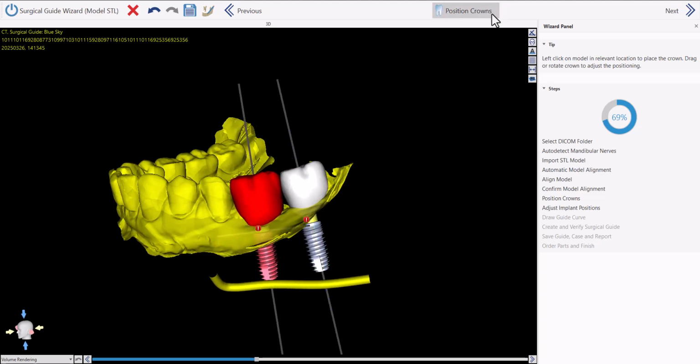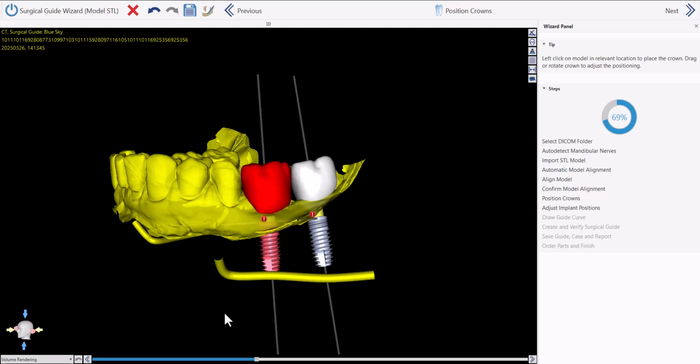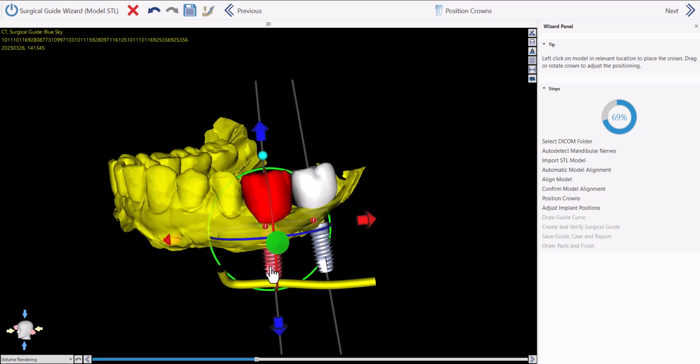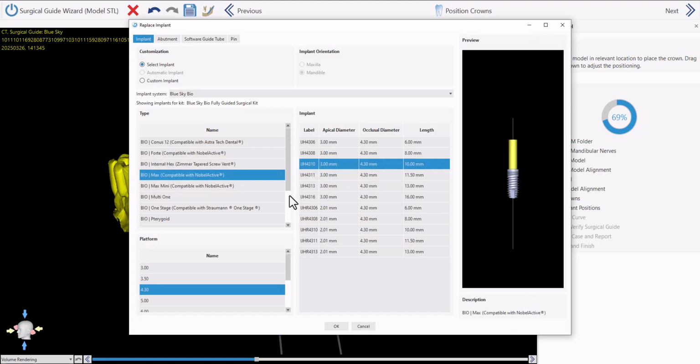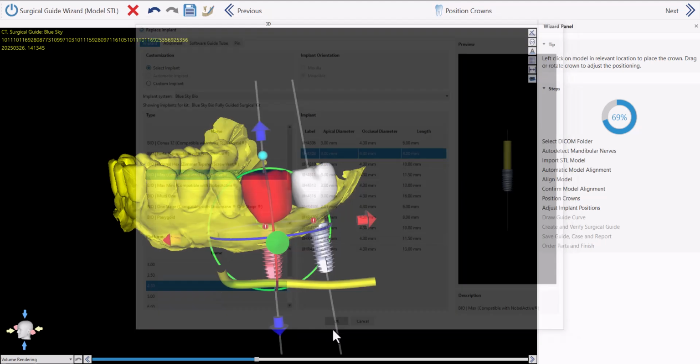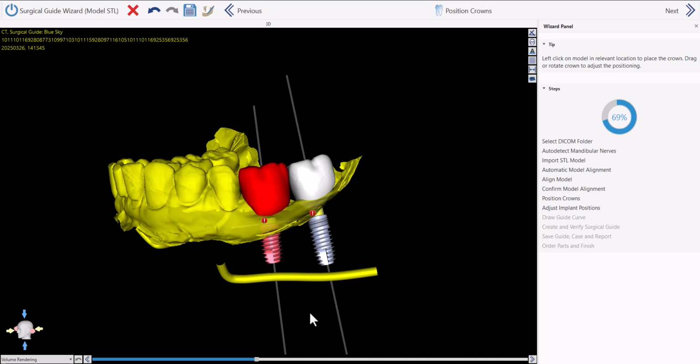Now we're at the position crowns step, but we could already see here that our implant is really too close to the nerve. If we want to modify the implant at this stage, and as I mentioned, we'll be able to do it in the next step as well, but you could right click on the implant, choose replace, select a different implant, and the software will update it accordingly.